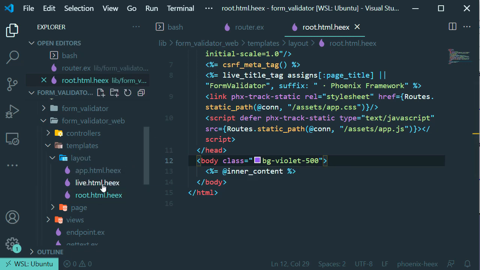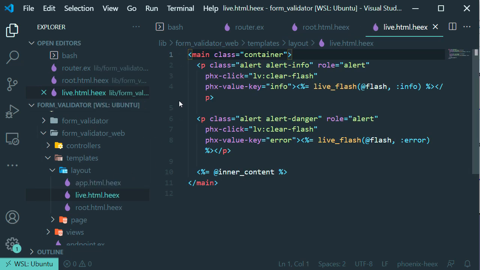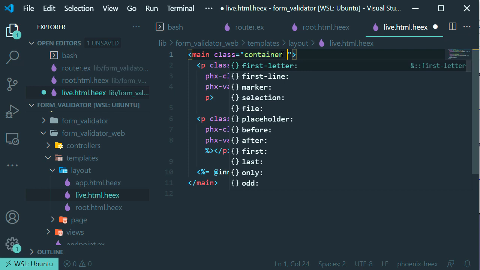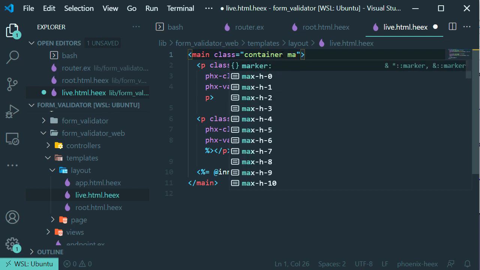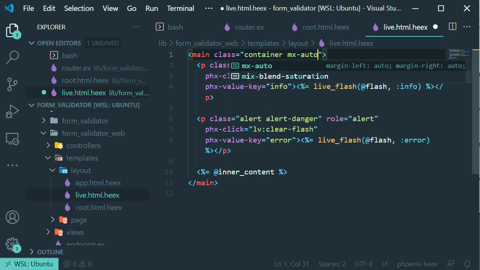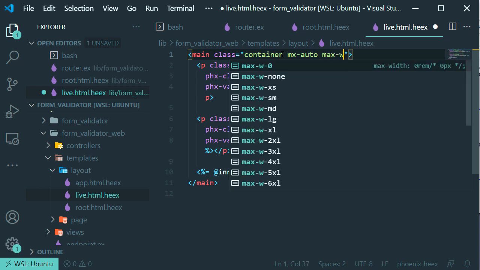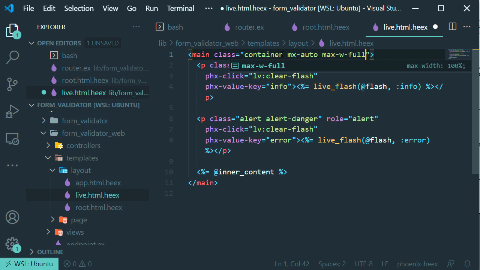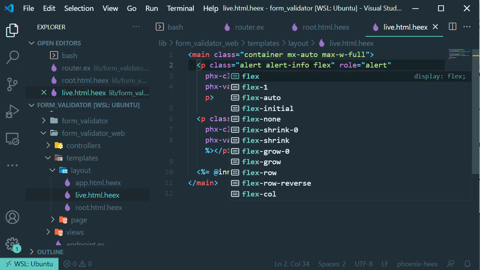And under this file, the live file, we're going to add to our container this class. We're going to set the max width to B4. And for our alert info here, we're going to make it a flex. Then you save it.